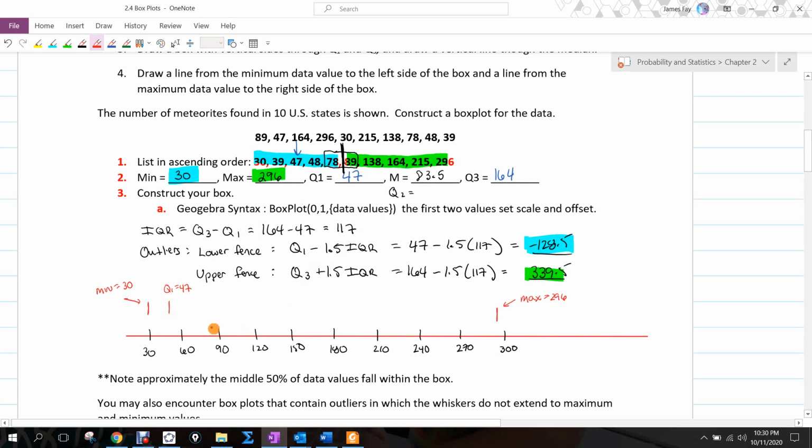Q2, 83.5. So there would be, what, 75? So 83.5, maybe about right here. So Q2, 83.5. And then Q3, 164. So there'd be about 160, 170, about halfway in between there. So Q3, 164. All right, so what these vertical lines do is they serve as the edges of our rectangle.